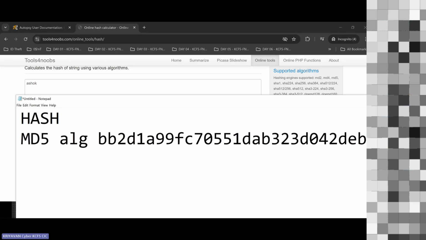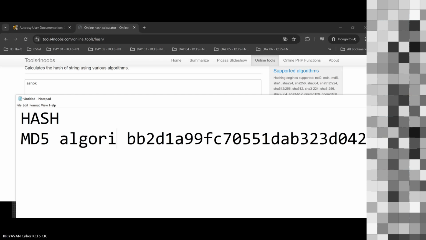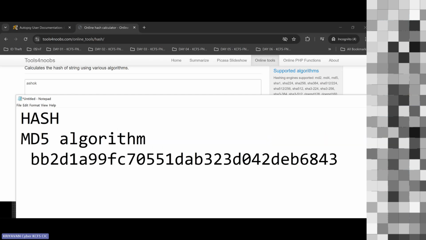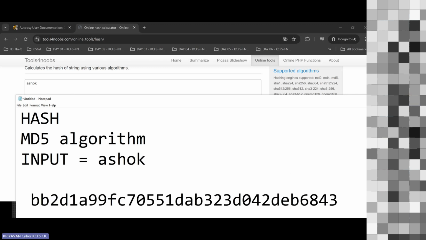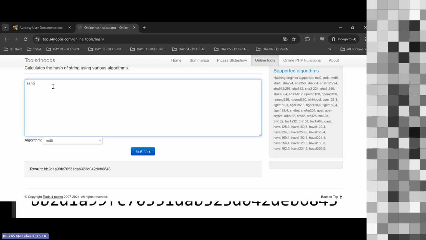There are many algorithms available for hashing, not a single algorithm. This is the output hash value. What is the input? The input is Ashok, a keyword I have given. The output is this hash value. Simple. So in the input, if I change something, instead of small k, I make it a capital K and calculate the hash. The same Ashok is there, right?